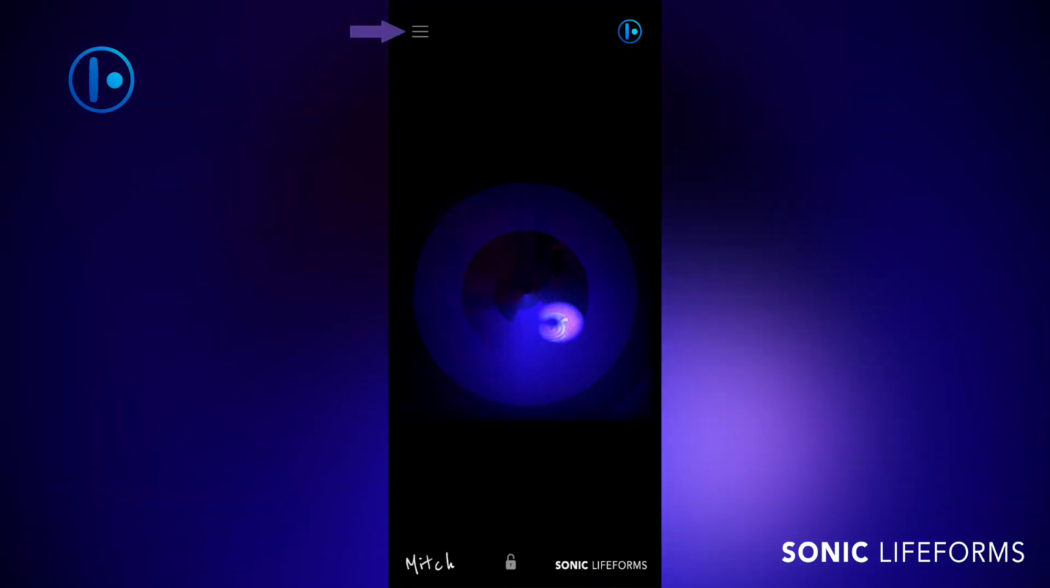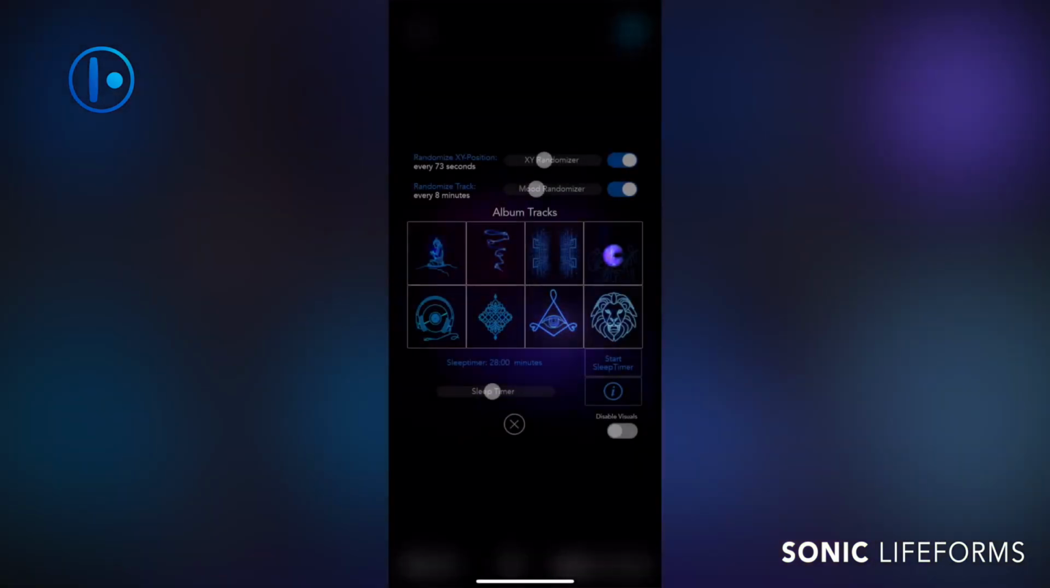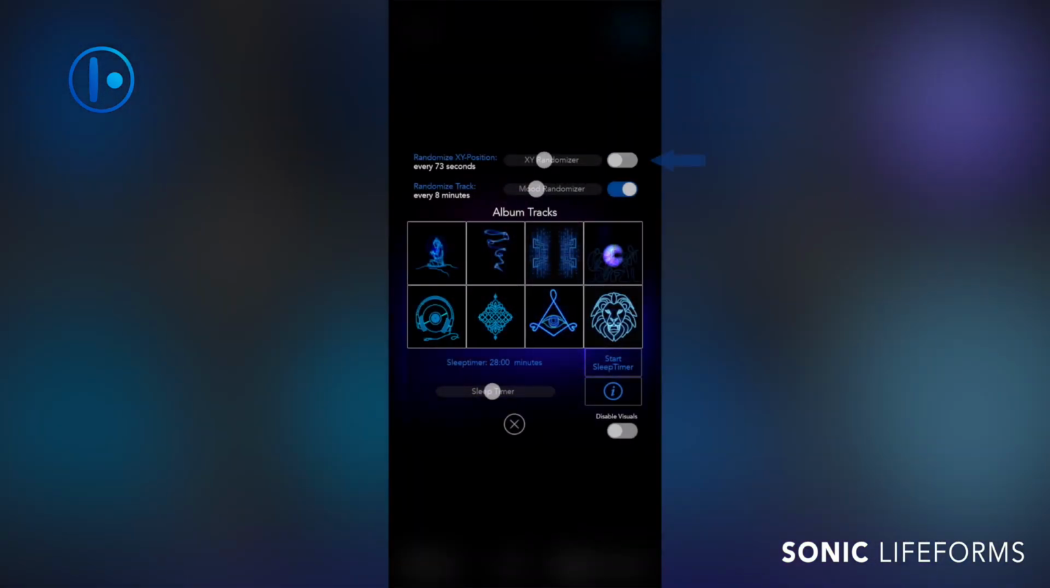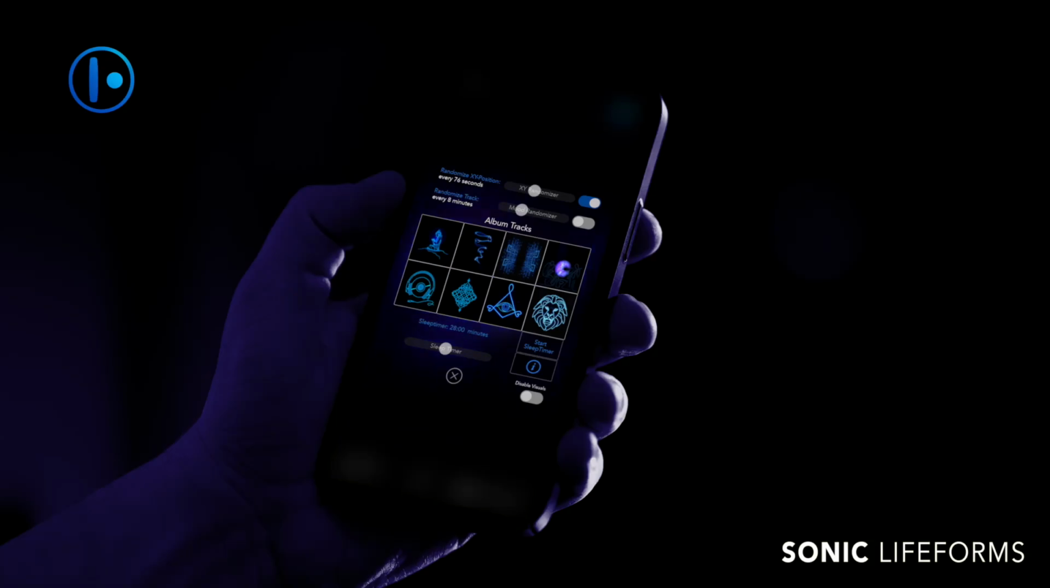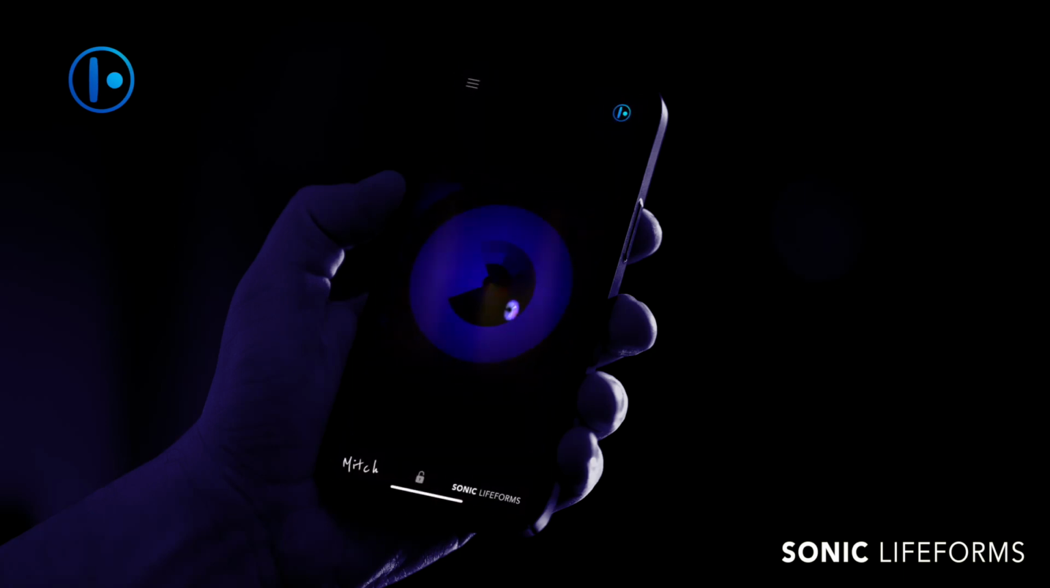First of all, open the options menu in the upper left corner. And there you can enable this feature and set up how often the XY position of the cursor will be randomized. When I'm using this feature, I like a setting of like 60 to 90 seconds, because it gives the music enough time to move to the new direction and still gives you a lot of variation when you're listening to the track.